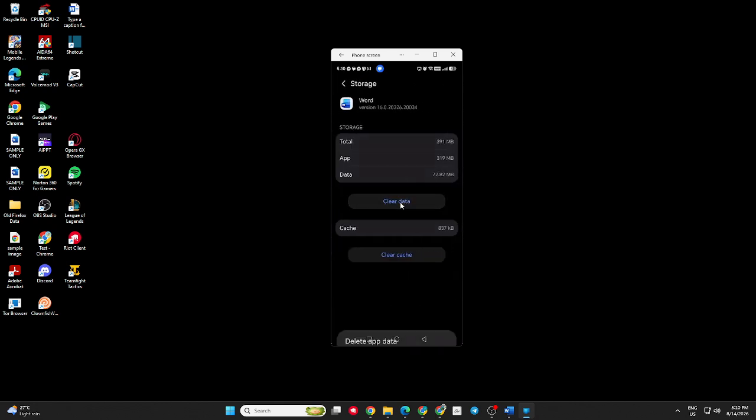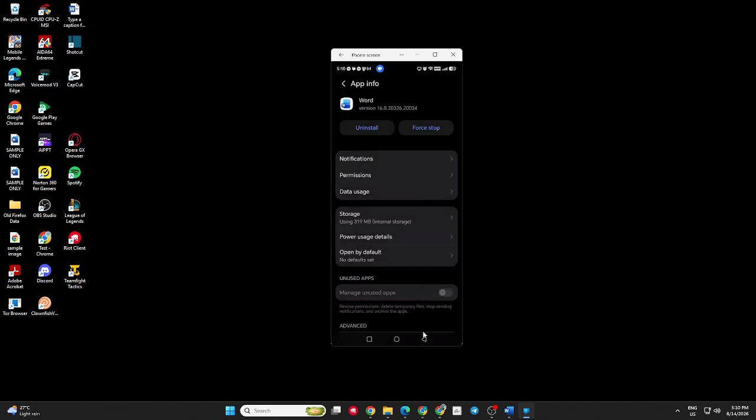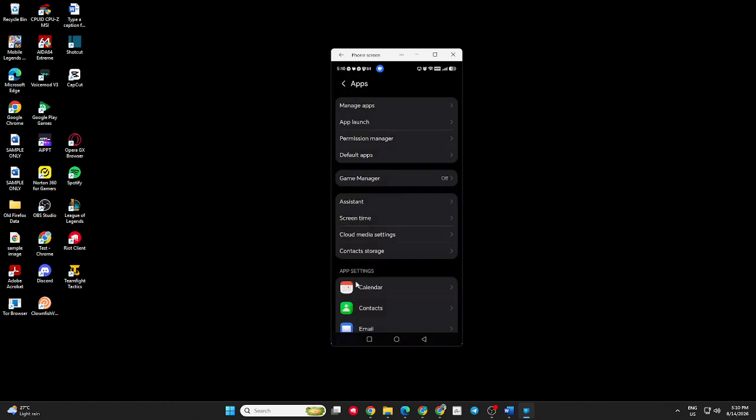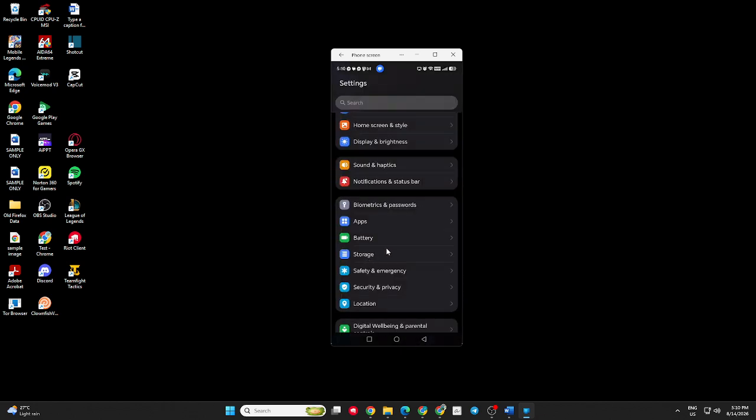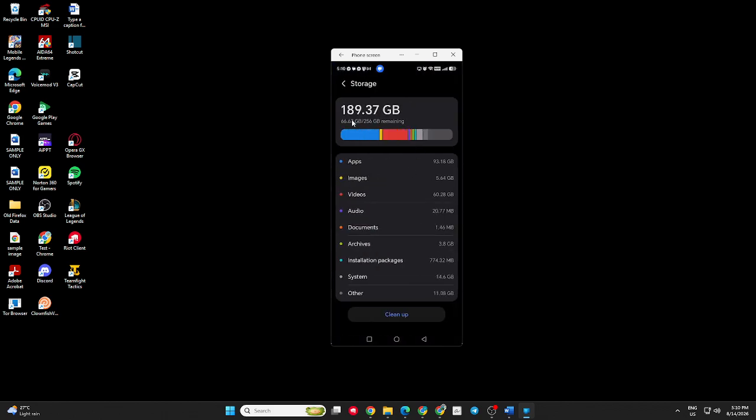Another thing to check is the available storage on your phone. If your device is almost full, some applications may not work properly. Check your available storage and make sure there is enough space for the system and applications to operate normally.